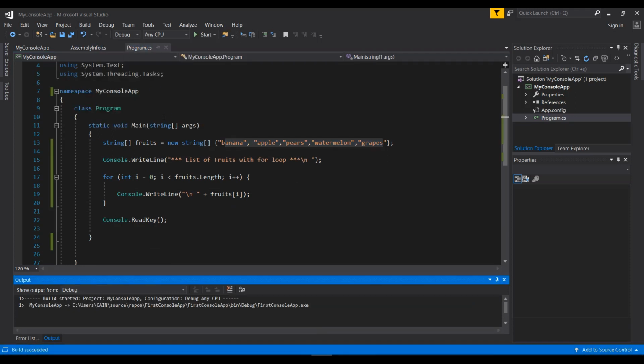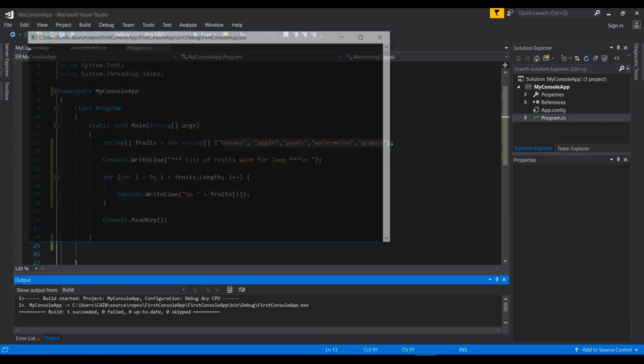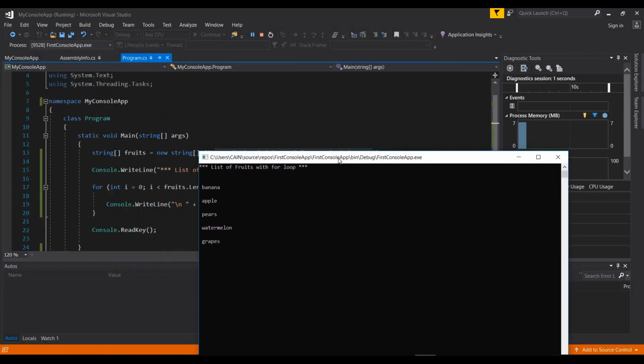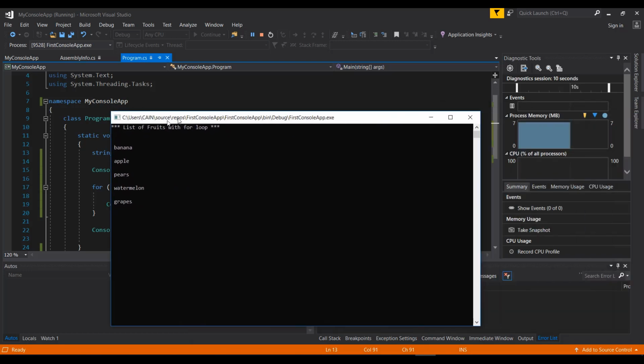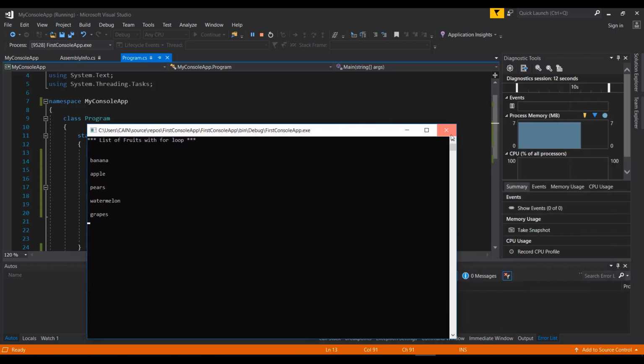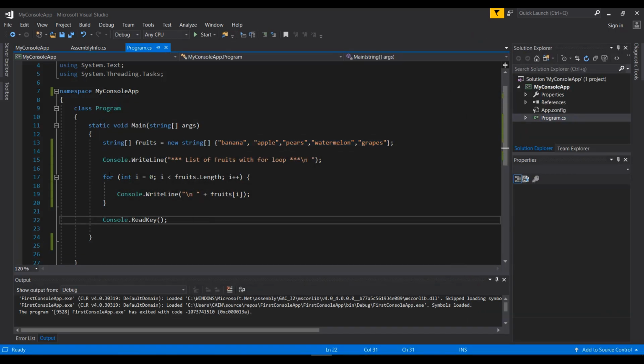So I'm going to build the application and press F5, and I can see the list of fruits, and every one of them, banana, apple, pears, watermelon and grapes, are all listed in here. So that's done. That's how we use the for loop and how we can define arrays.